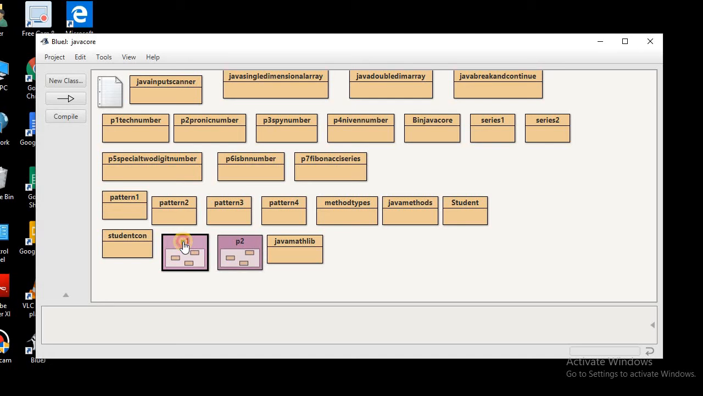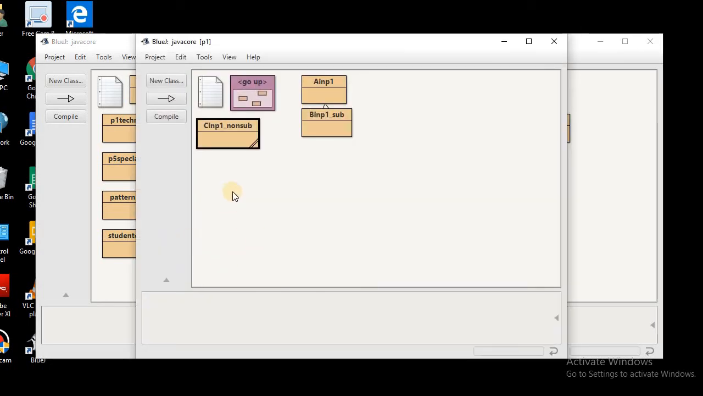Let me show you what is inside P1. Inside P1, I have created three classes. One, this is A in P1. Second, this is B in P1, second class. And third, this is C in P1. This is the class where I will define the variables and methods, and I will apply all the access specifiers one by one. I have made a class that is a subclass of the A.